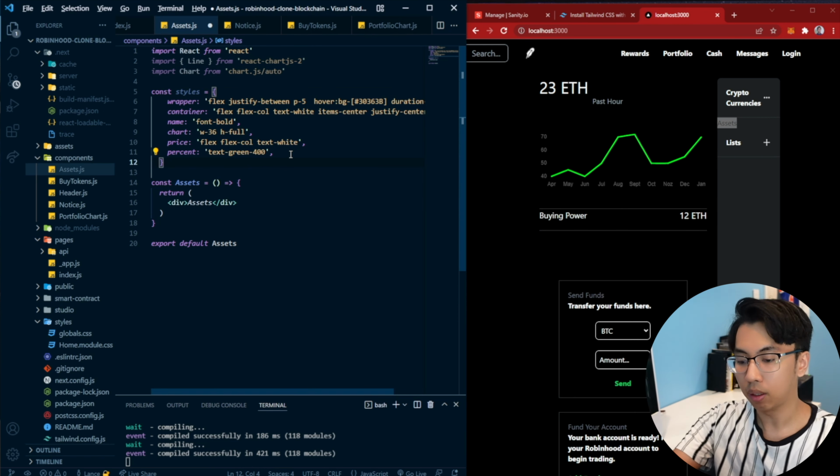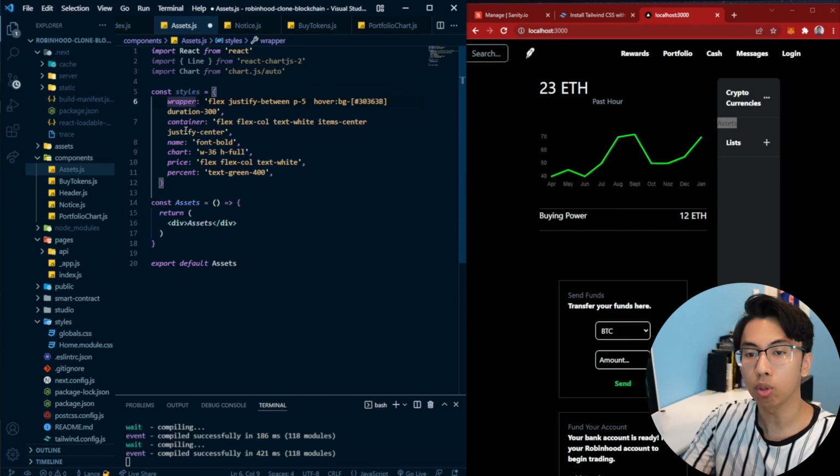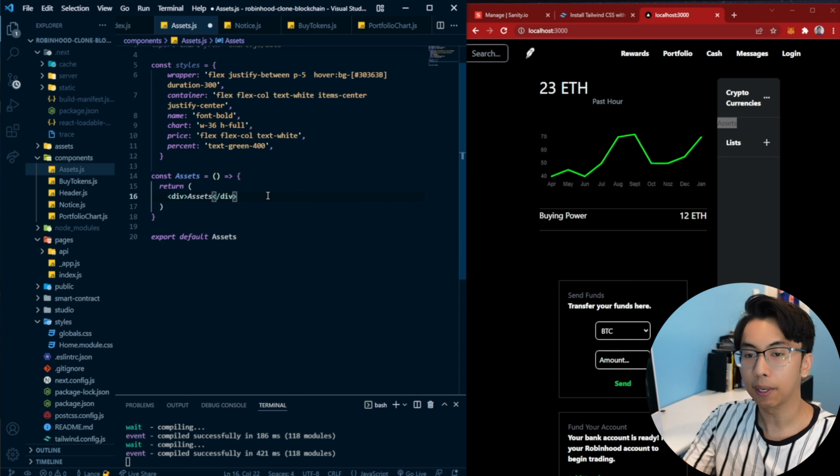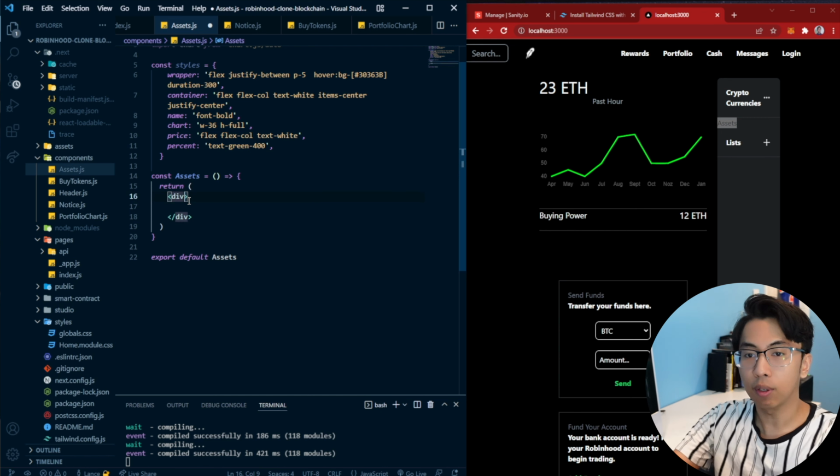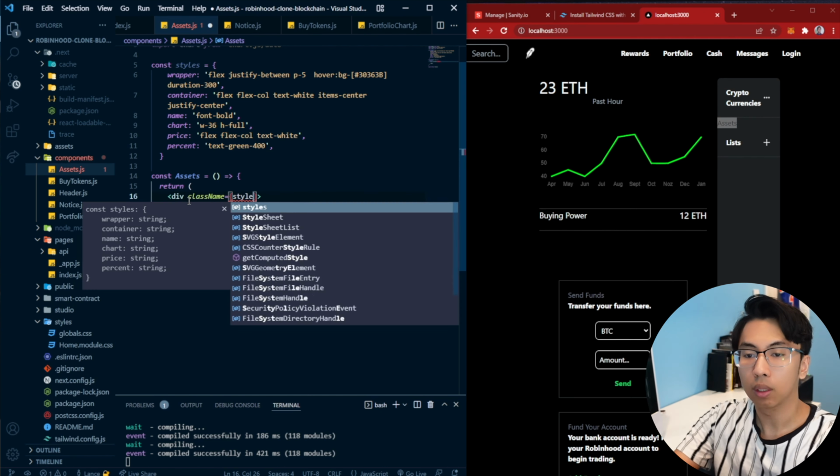There isn't much more CSS. It's just gonna have all of this. A wrapper CSS like usual. The name is going to be bold. The chart will have a width of 36 and the height will be full, a price, and a percent like, okay. To set up the divs, I'm just gonna do something like this. And this main div here is gonna be our wrapper. So let's set that up.